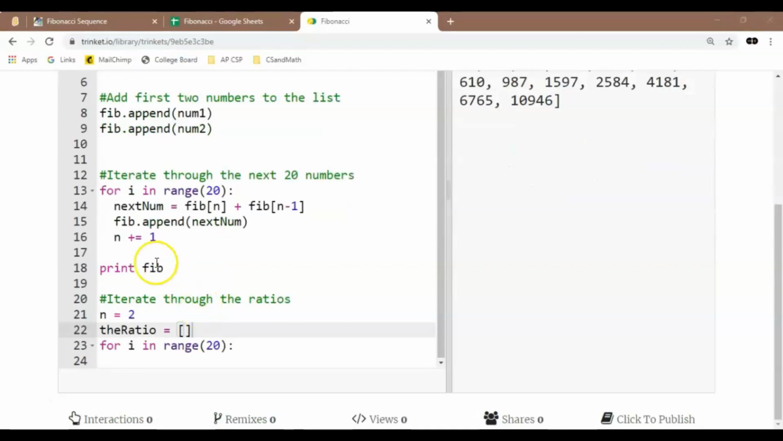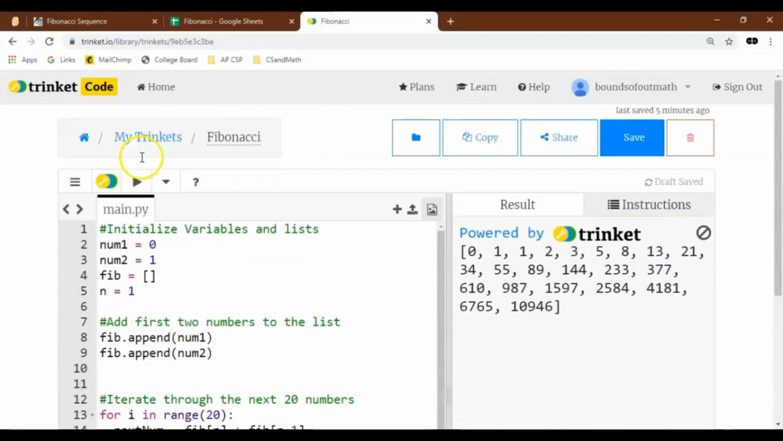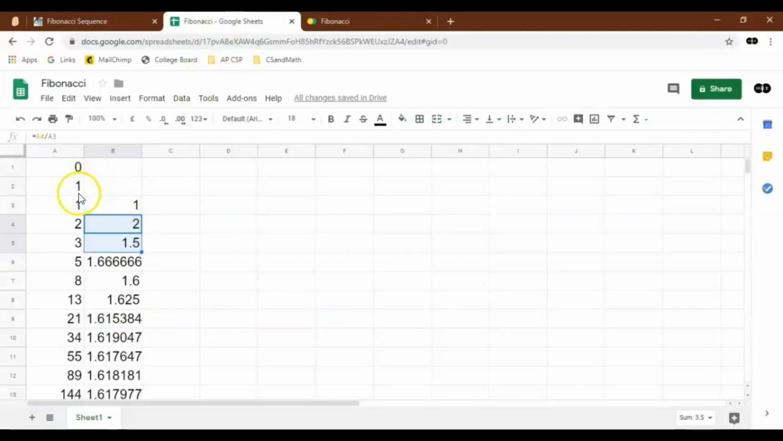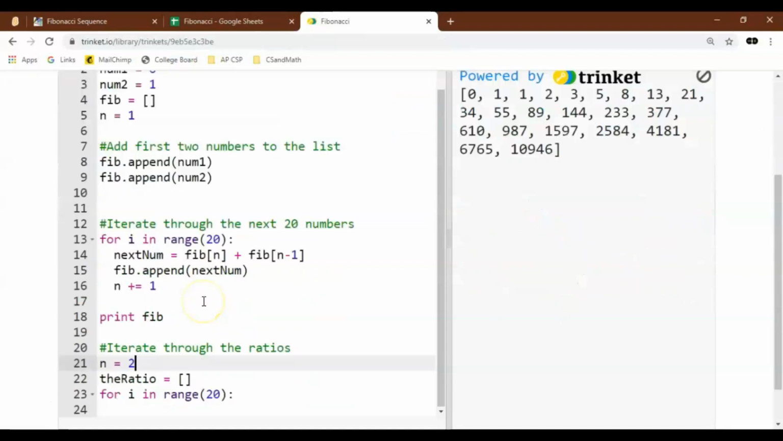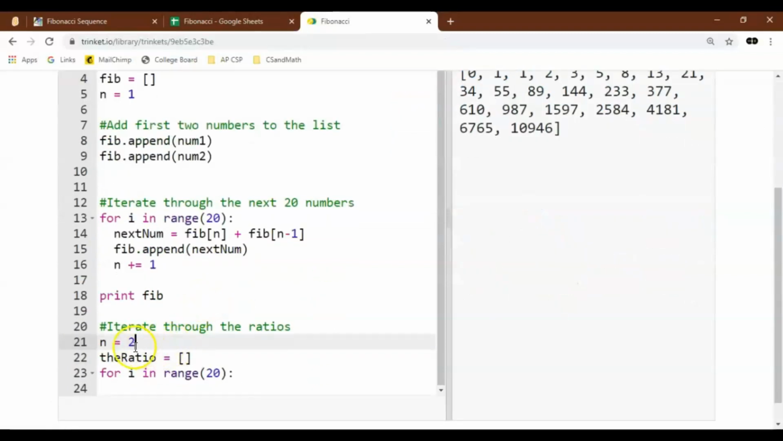Okay, so what I did then, hopefully got yours working. What I did is start the iteration through the ratios. So if you think about it, again, since this particular list starts with a 0, just like we did on the spreadsheet, we didn't necessarily want to take 1 divided by a 0. That would produce an error. So I'm just going to start the counter back at 2. So I can start cycling back through the ratio.